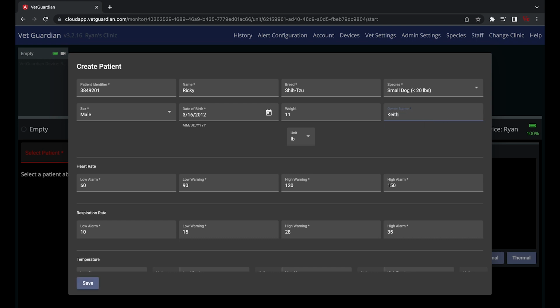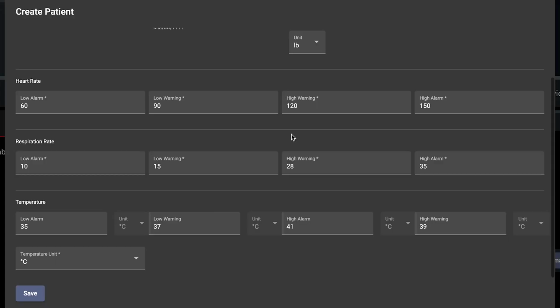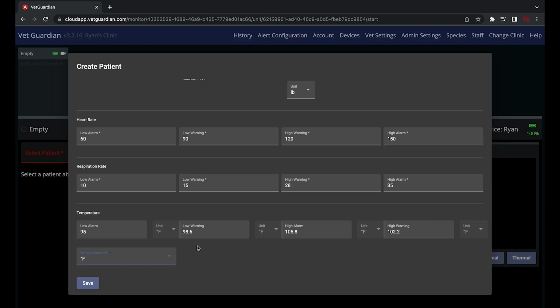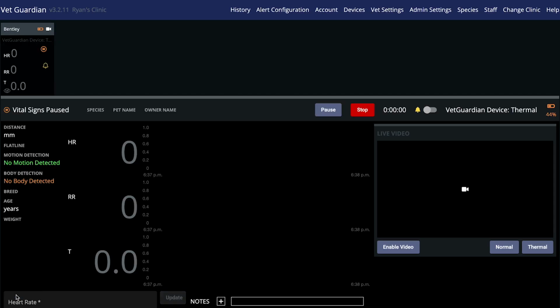When you select different species, you'll see different warning and alarm ranges. The low and high warning ranges will notify you when the patient's vitals are outside the normal range. The low and high alarm ranges will notify you when the patient's vitals are outside both the normal range and warning range. Clicking on the Start button will begin the session.